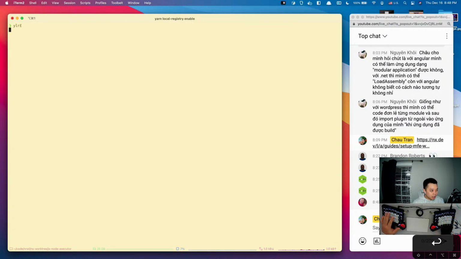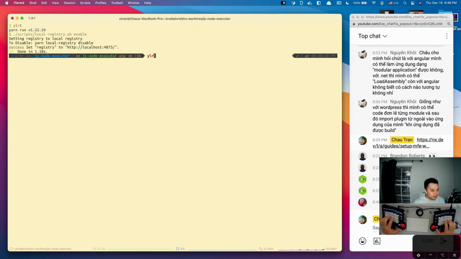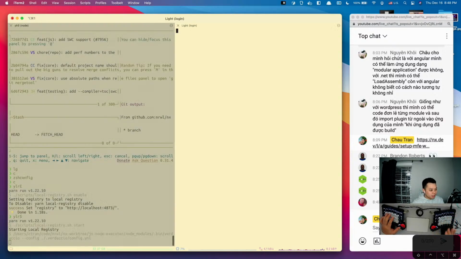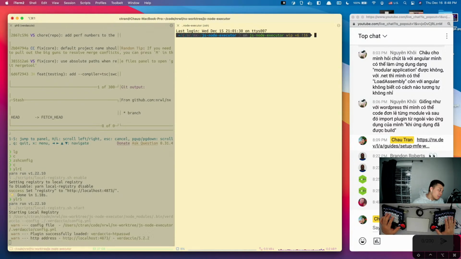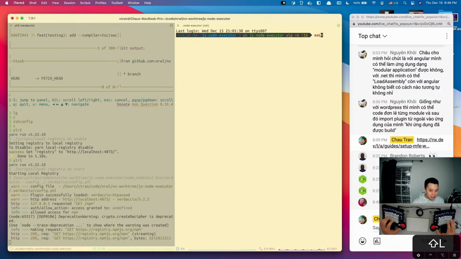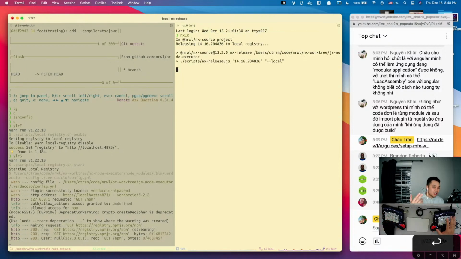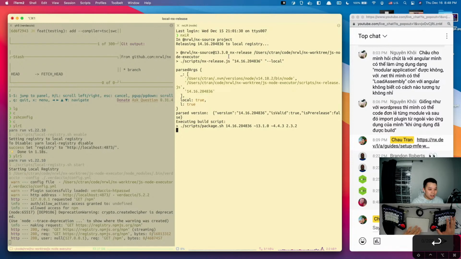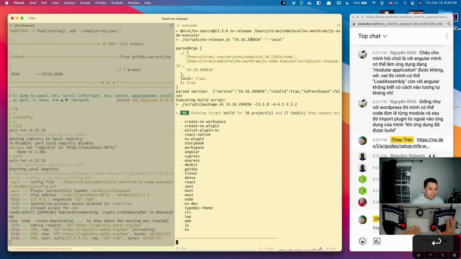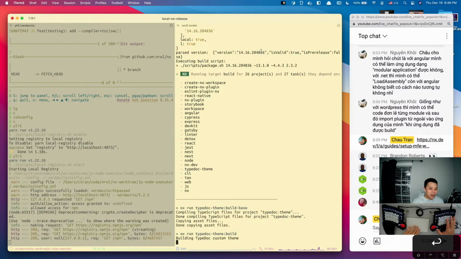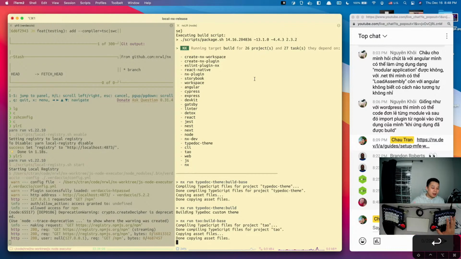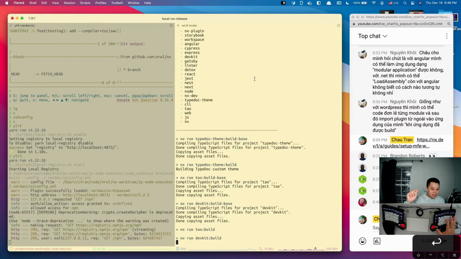All right, I'm going to enable and then start our local registry, and then I'm going to open up a new tab and run nxlr. So this is going to run all of that, and you can see that right here. So I'm going to release 14.16.20.48.36, so 8:48 p.m., 36 seconds. It's just going to run that script for me, and we're going to release to the local registry, which I'm going to show you.